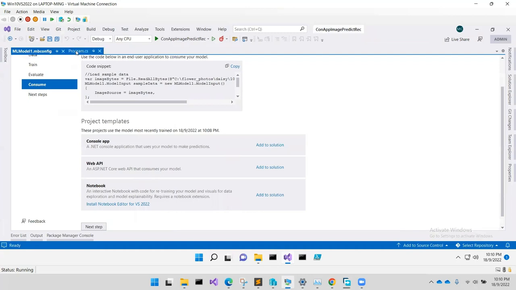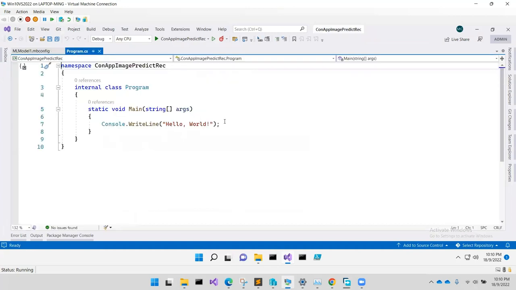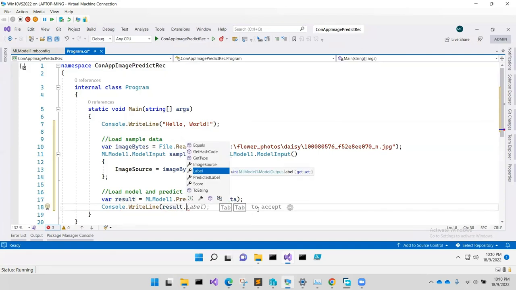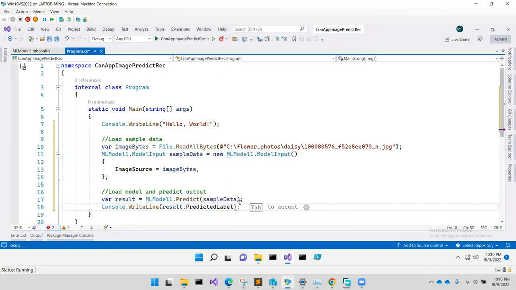When we go to the next step, I will copy this code and come here and paste it. Right after that, I will fill out the result as well. I will write the result dot, it should be a predicted label. Yes, it gives you a particular label.